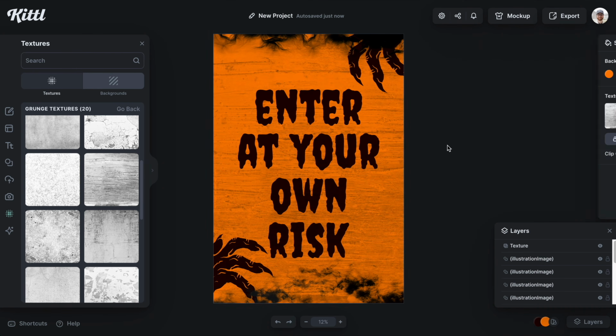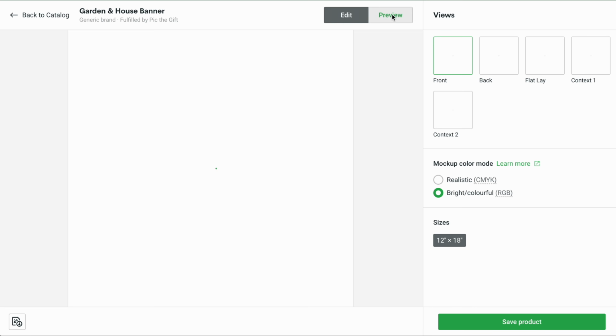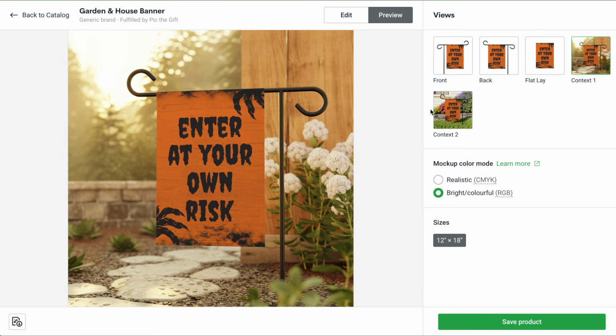Then I added a little bit of texture, and it doesn't look like the best design, but when you preview it in context, so if I click here, context one, look how cool that looks. That's super cool. Like if you're walking by, you're like, oh, nice, enter at your own risk. So you could easily upload your own design to this.